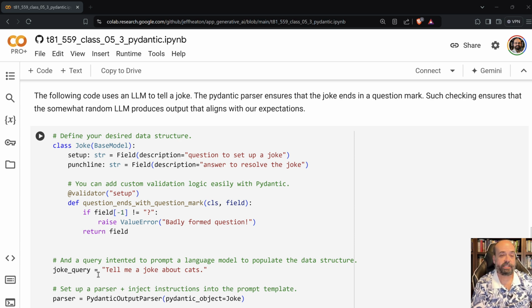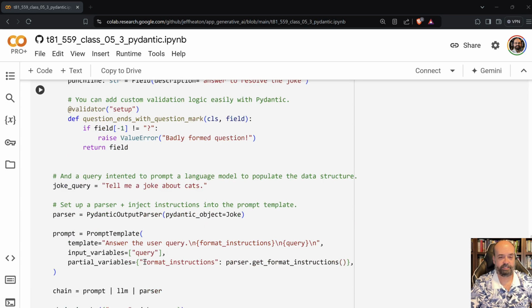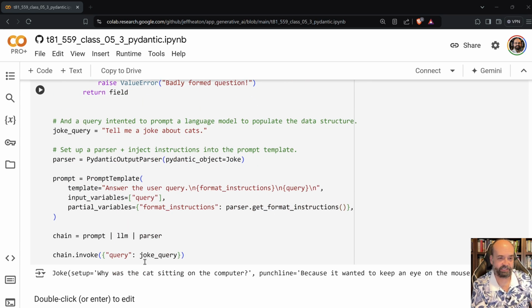All that we do there is we make sure that the setup does in fact end with a question mark. If not, then I don't know what you're trying to do as far as a question or a joke, because in this case they usually start with a question. Tell me a joke about cats is what I'm going to do. And it tells you, why was the cat sitting on the computer? Because it wanted to keep an eye on the mouse. Lots of jokes and setups between cats and mice, certainly, and the computer has a sort of mouse.